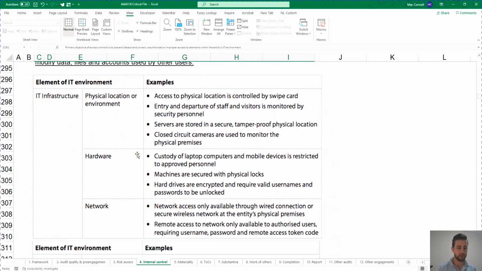So there's the physical location or environment. So for example, access to physical location is controlled by a swipe card. Entry and departure of staff is monitored by security personnel. Servers are stored in a secure, tamper-proof physical location. Closed circuit cameras are used to monitor the physical premises. So these are all IT controls or general IT controls, which prevents a staff member going in and changing the results because they can't access the actual digital IT infrastructure, which could be used to defraud shareholders.